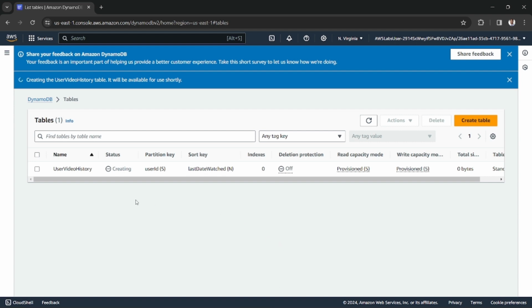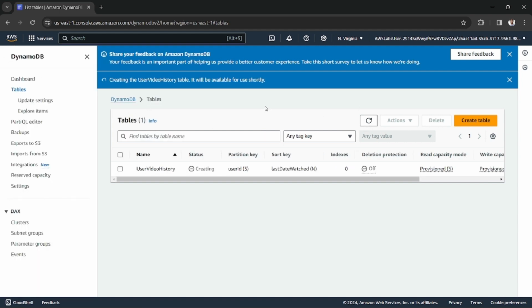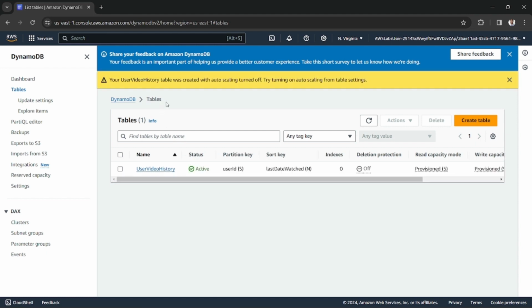Just wait for a few seconds until the status comes to active. Here we see that our status has come to active. So our table is in the active state with partition key user ID, which is of string format, and sort key last date watched.